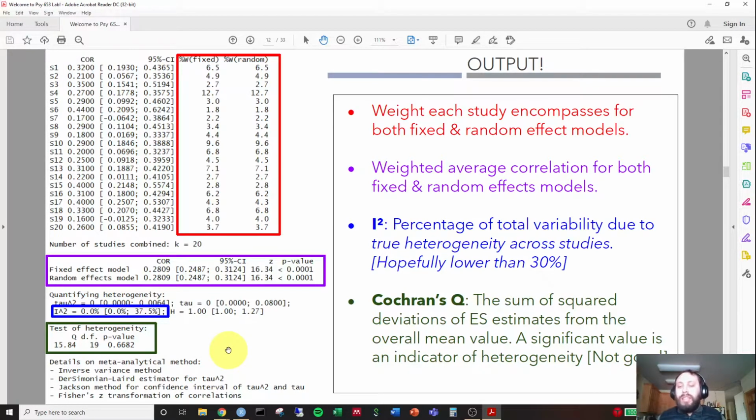So you're hoping that it's not a significant value. And your I-squared value is an effect size that you're hoping is lower than 30%. It's kind of the general consensus. So we've gone ahead and done that. Then this is probably like the real meat of what your output is, essentially.